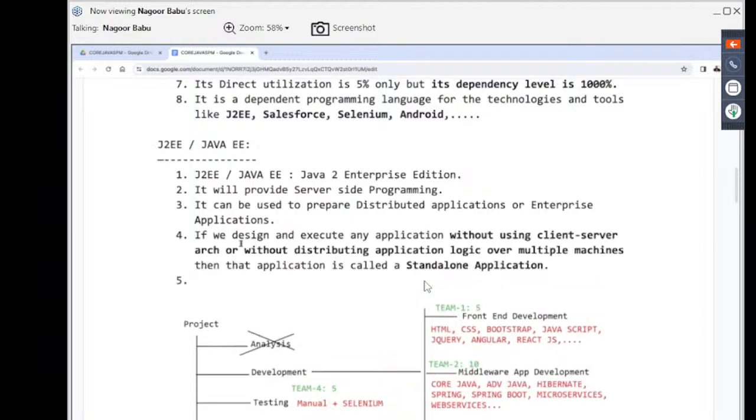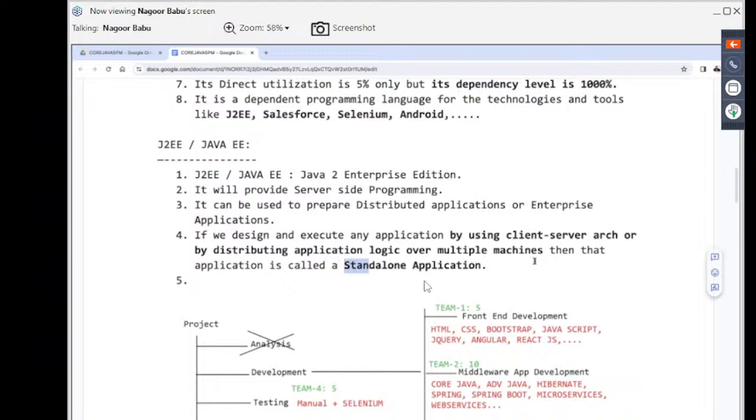Similarly, what is a distributed application? I'm going to give some clarity. Understand it now. Quite opposite of standalone application. If we design and execute any application by using client server architecture, or by distributing application logic over multiple machines, then that application is called a distributed application or an enterprise application.